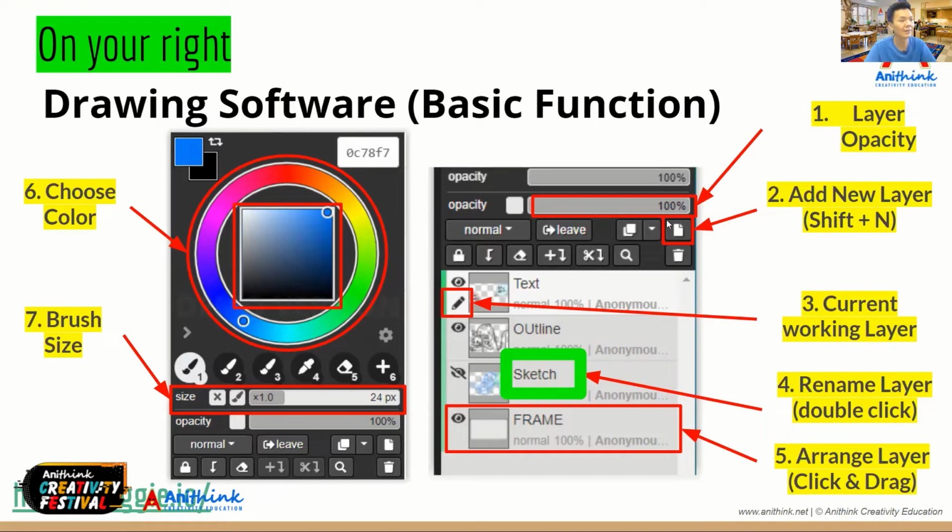This layer opacity, that means you want to see it, how clear you want to see it, okay? If it's 100%, that means 100% there. If it's 10%, that means that almost transparent already, okay? So 2 is add new layer, that means you add a new paper. That's why you see the icon is actually like a paper. Okay, so you can go looking back at your drawing app, and you can go through it. It's on your right hand side.